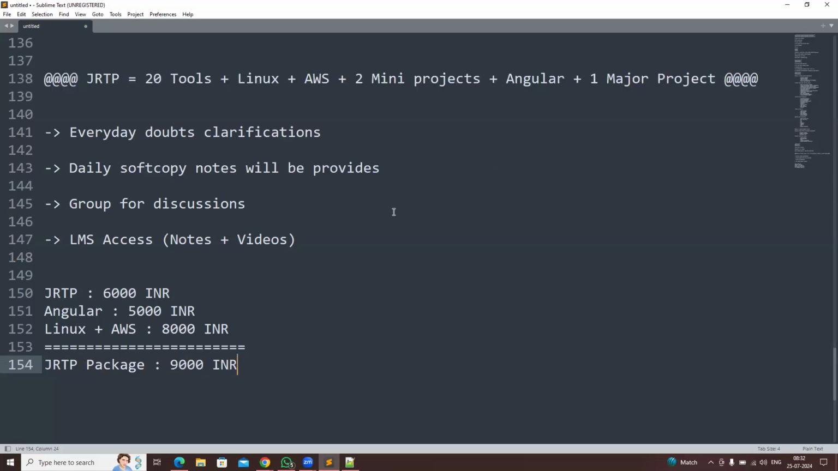If you join another institute, for the JRTP they will charge 6,000. For Angular they will charge 5,000. For Linux and AWS they will charge 8,000. But in our institute, for this complete JRTP course, we are charging 9,000 rupees only. Because the Angular 5,000 rupees course, we are giving free of cost as part of the JRTP. Linux and AWS we are covering as part of the project. This is the best package that we can offer.